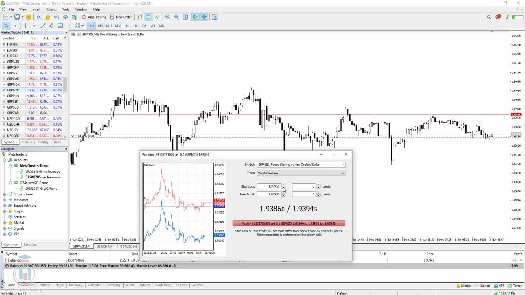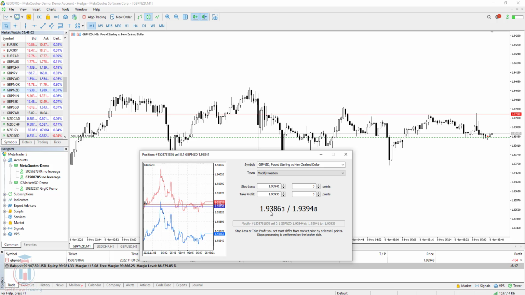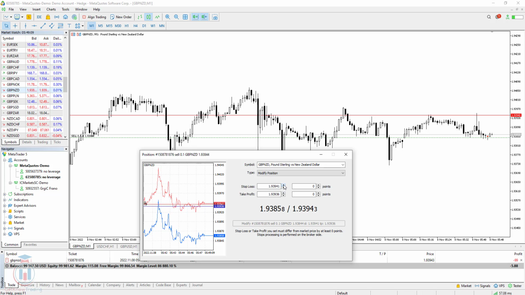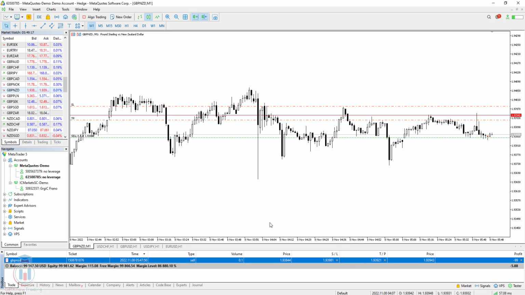But if I make a mistake and put an invalid stop loss or take profit, this modify button will be grayed out again, because MetaTrader 4 knows that the stop loss should be above and the take profit should be below the current market price for the sell order. So if I want to make that correct, I need to put stop loss above and take profit below and click modify. Here we go. Now you can see that stop loss is above and the take profit is below the ask price. So this is also the way you can make modifications on the trade.